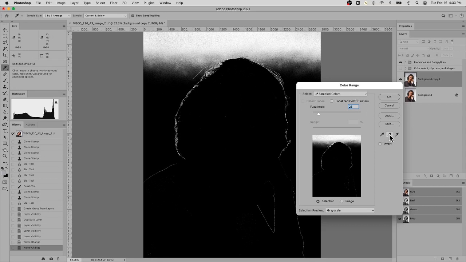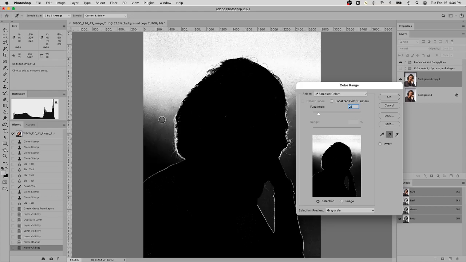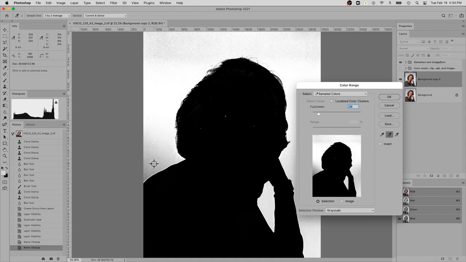I would also click on the add to sample tool. This is where you can add to the selection. So if I want this one here, I may work my way down a little bit. If you remember, this is an image that has a gradation, so it goes from light gray to dark gray. So I'm just kind of adding to that sample a little bit.